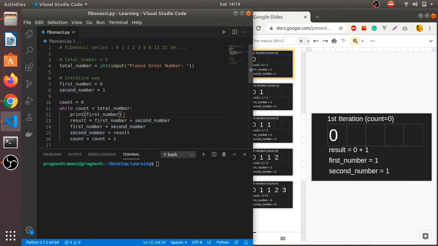So in while loop our first statement is print statement. So we have put the value 0 in our array. As you can see, this array is nothing but representing our Fibonacci series, and this is representing our first iteration, and count variable for first iteration is 0.